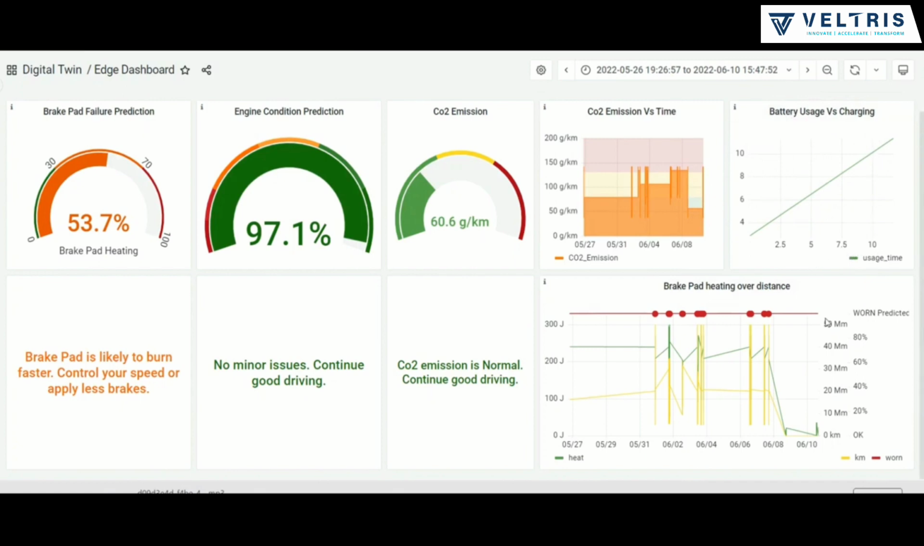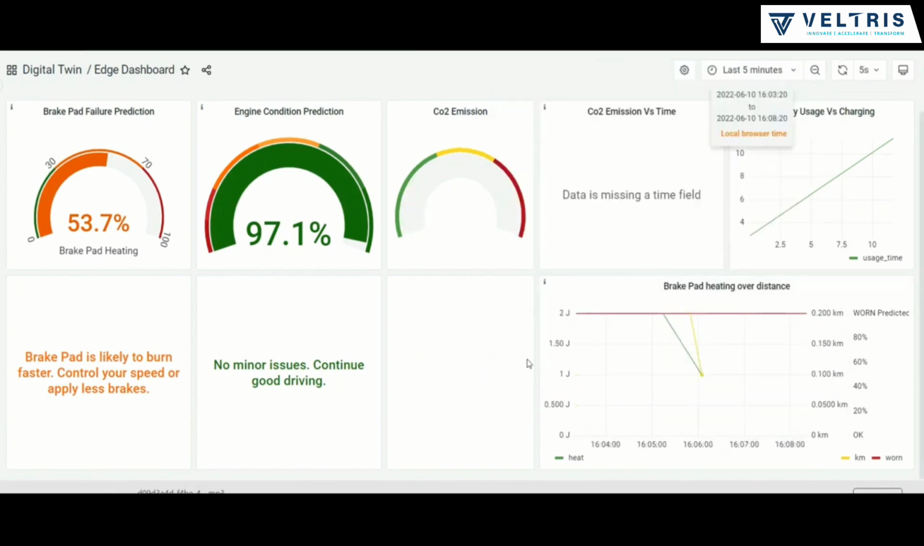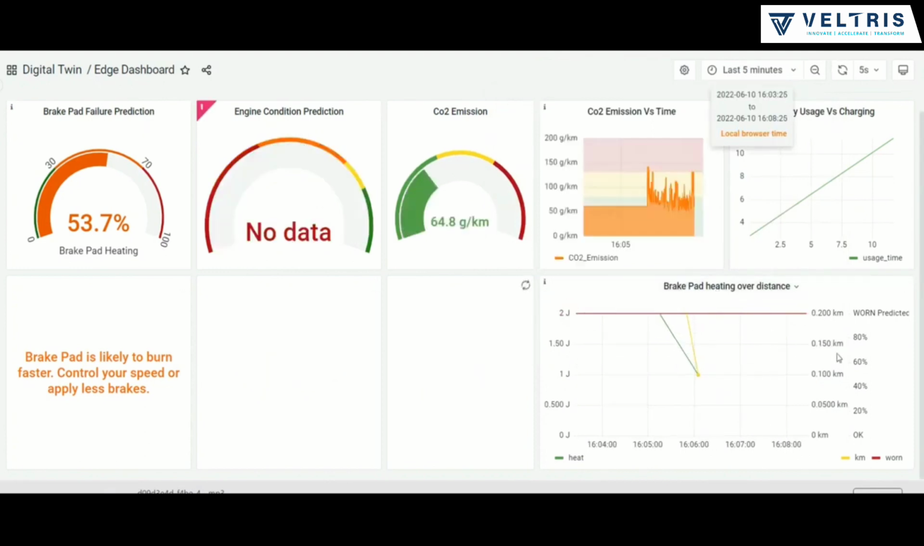And finally, the time series graph of brake pad heating over distance will provide whether the brake is worn out or not for a particular set of heat and kilometer values. If the brake pad is worn out, it will display as 1, and if the brake pad is okay, it will display as 0. So these are all the panels we have in the Edge dashboard.